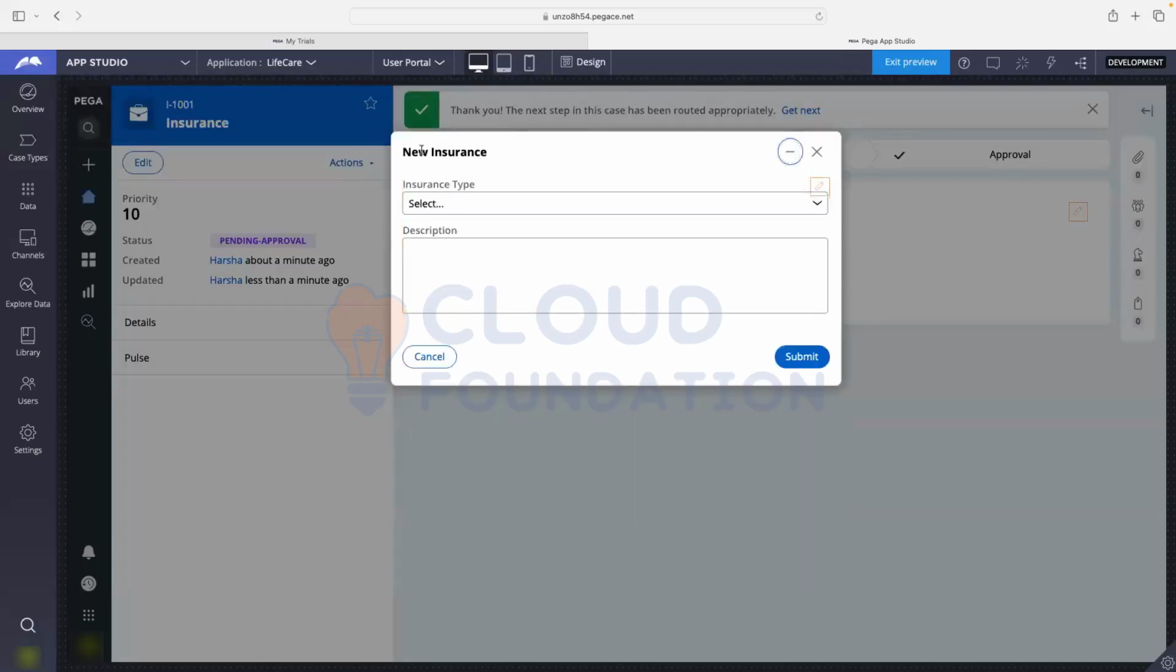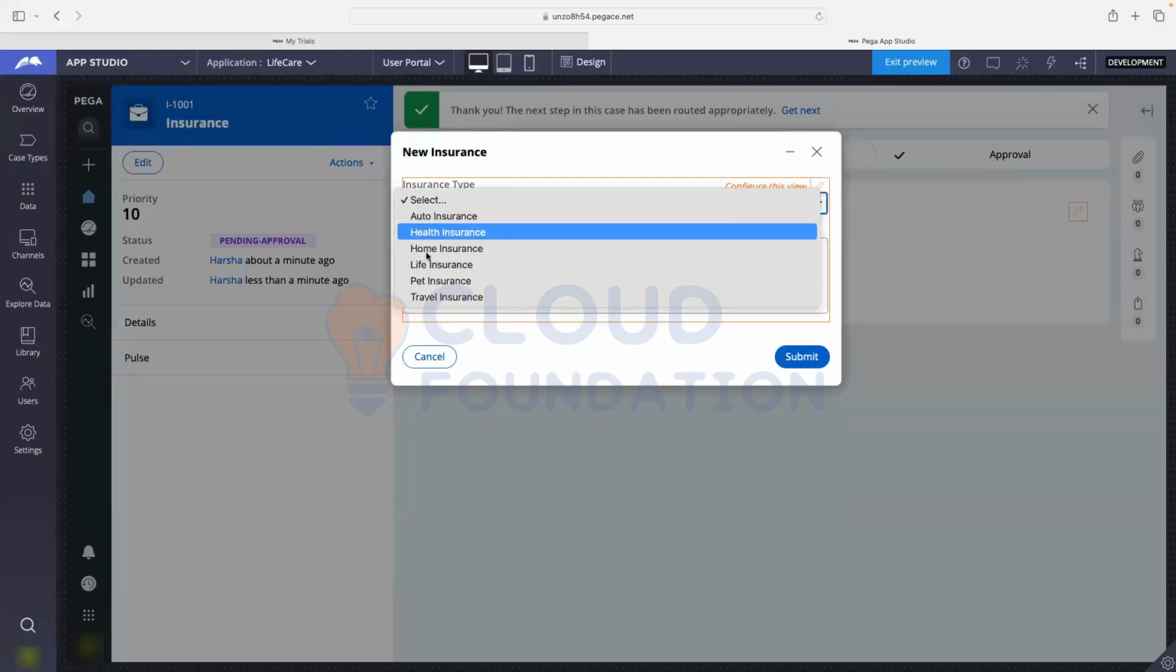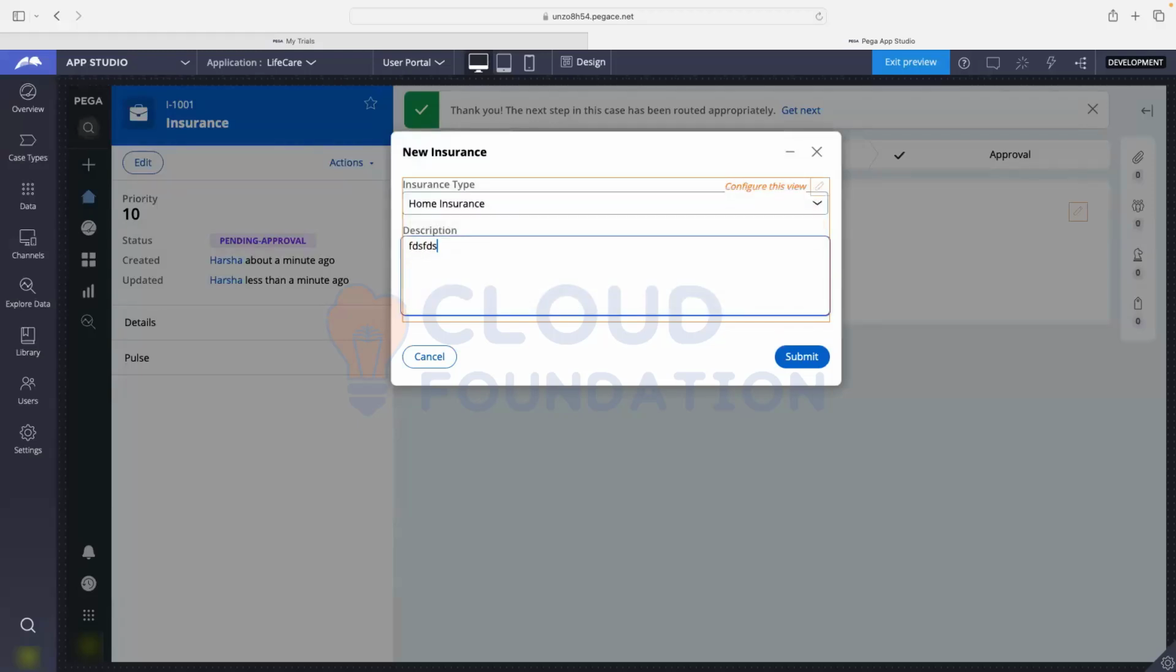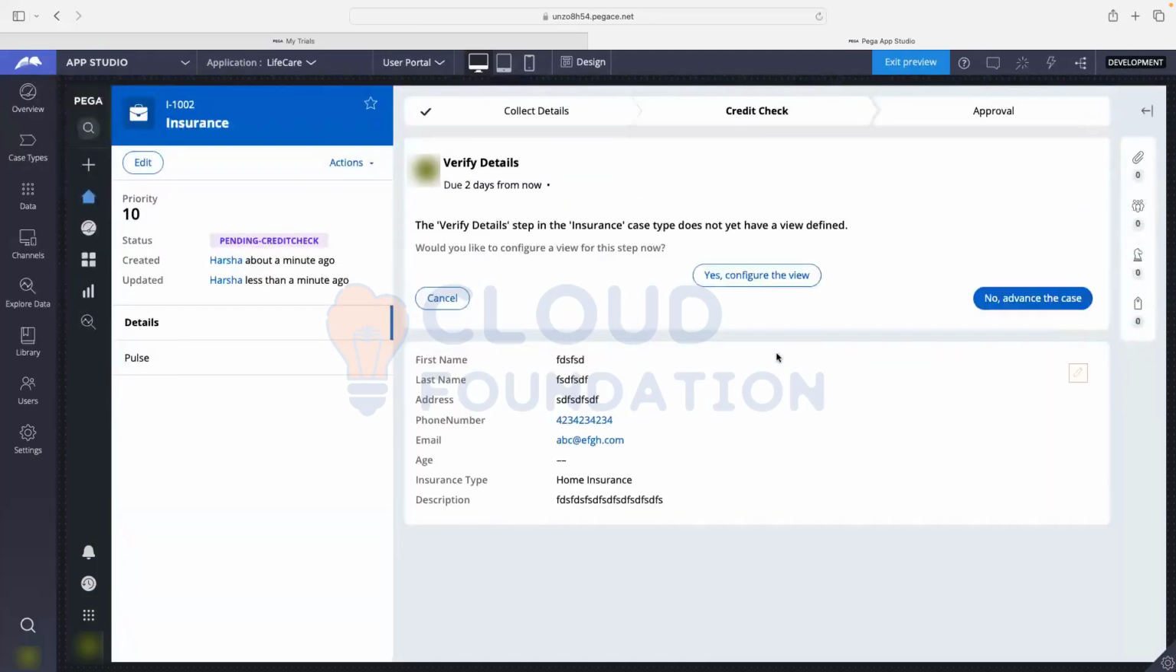So in the new insurance, because we have added, so it will come in. Insurance type, we have to select auto insurance, health insurance, home insurance, life insurance. So let's say home insurance. Description, anything I can give, then submit. So two screens we have completed. Correct?